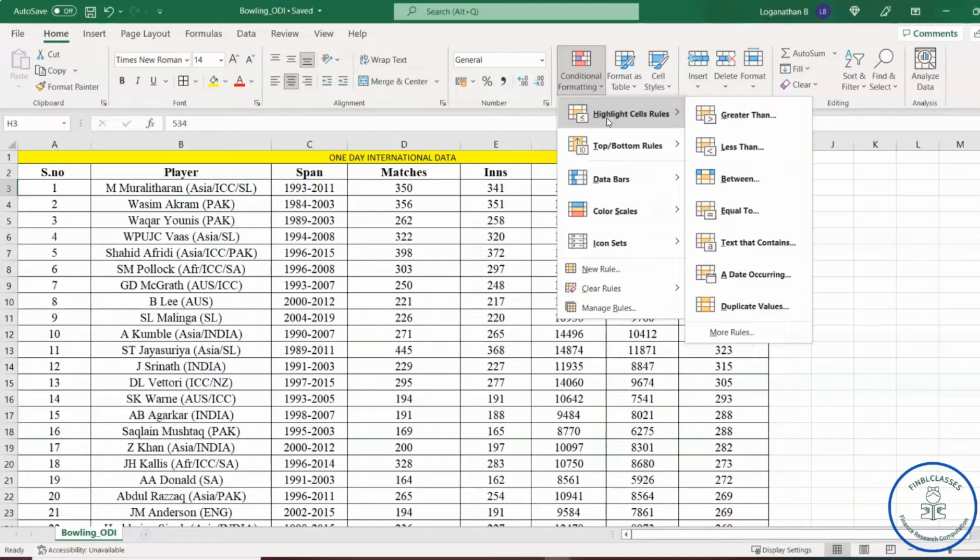So a particular cell can be highlighted. In a similar way you have less than, if you want to put a less than value. Then between, from this value to this value, a particular range. Then equal to: if a particular value has to be tested and has to be equal, then you can highlight the color. Then there is text that contains: if you need a text to be chosen, that can be highlighted. We'll work with these step by step.